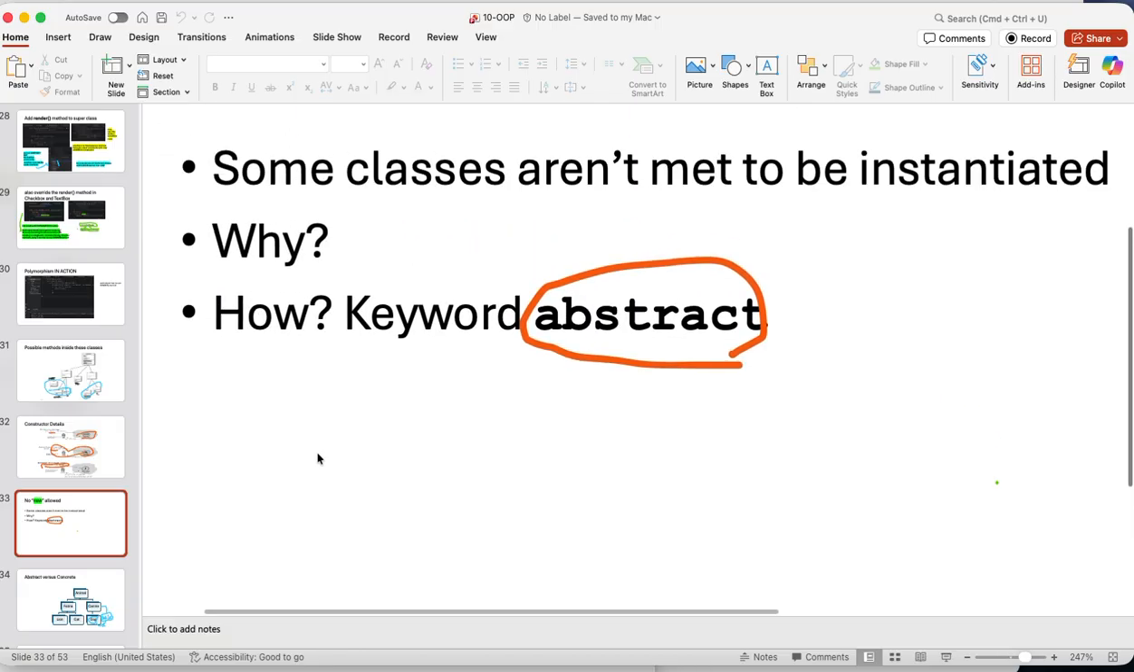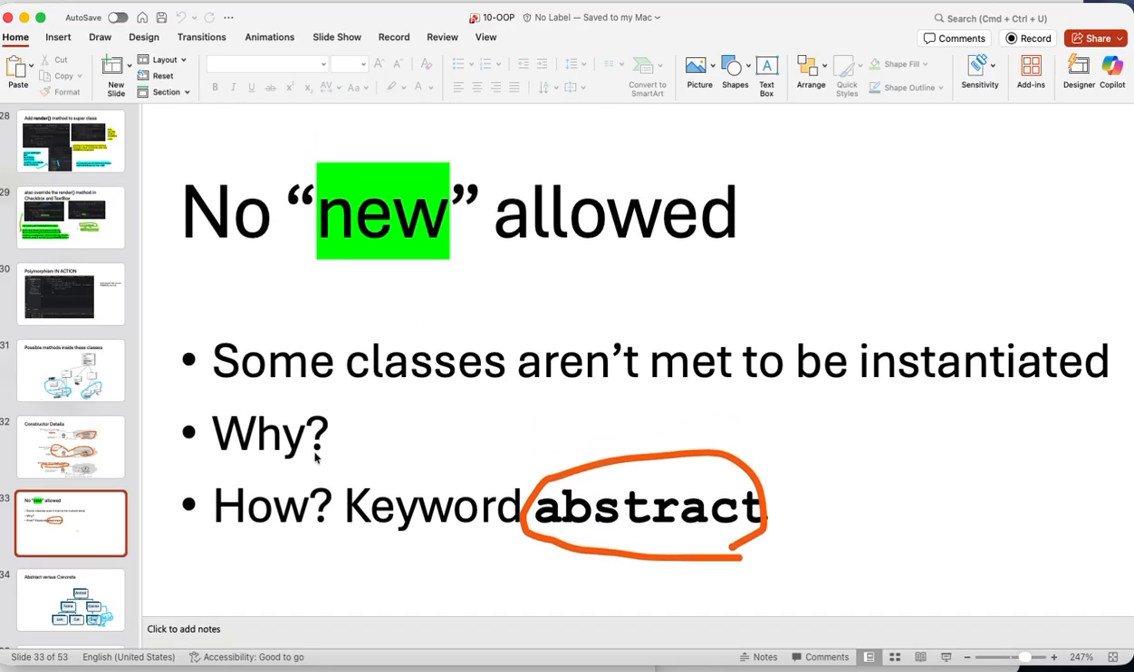Okay, and how some classes aren't meant to be instantiated. So the idea is how can we prevent a class from being instantiated? You can write the word abstract before the class, and then that way subclasses can inherit from it, but you just can't instantiate the class.